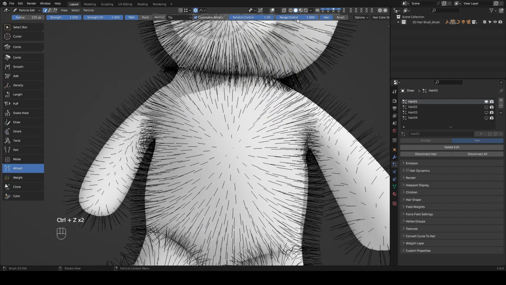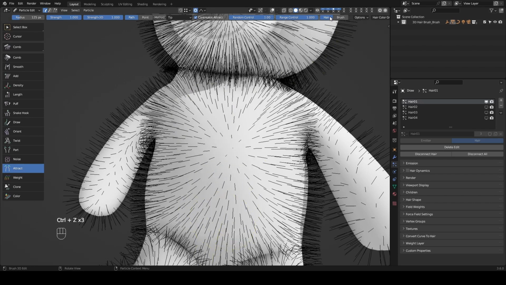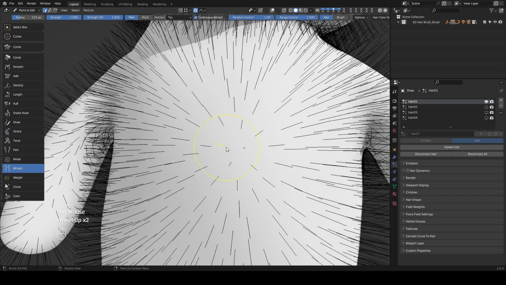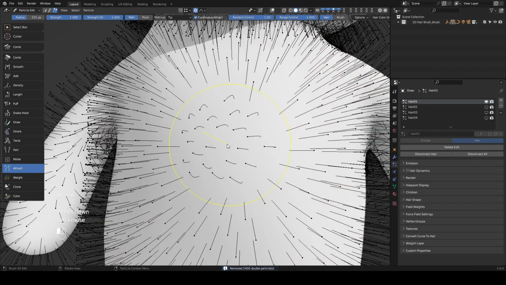Next is range control, which determines the attracting range. Larger values mean smaller attracting ranges, and vice versa. Meanwhile, there are two attracting positions, hair and brush. Hair refers to the guideline closest to the brush center, while brush refers to the center of the brush.